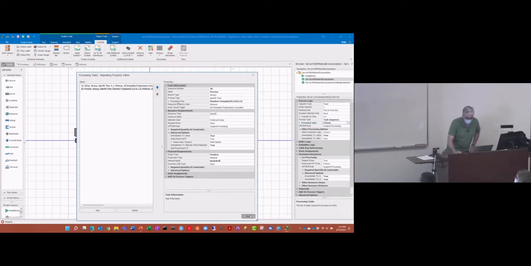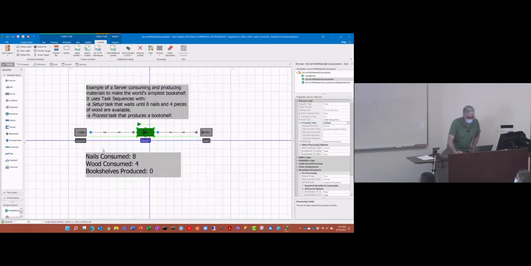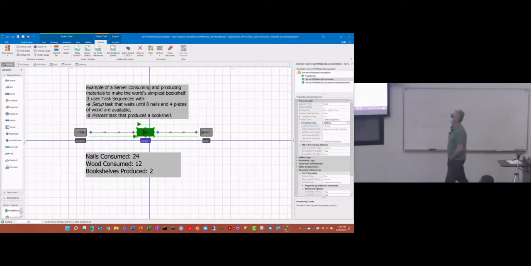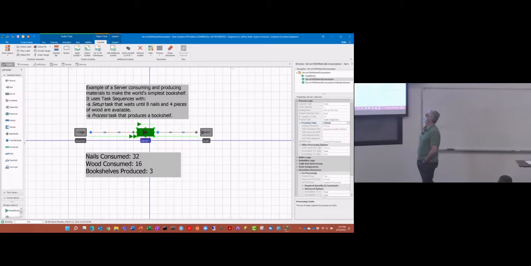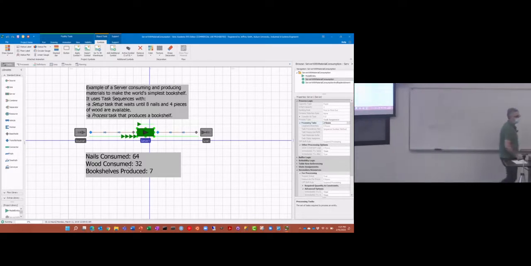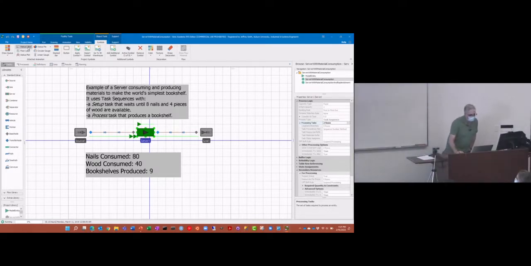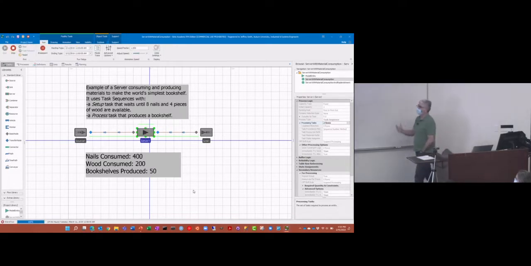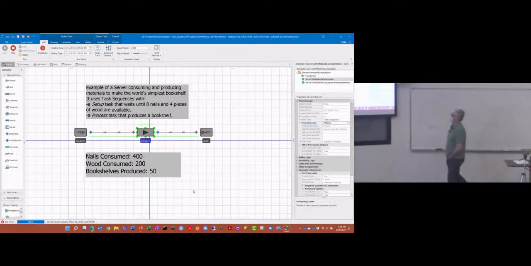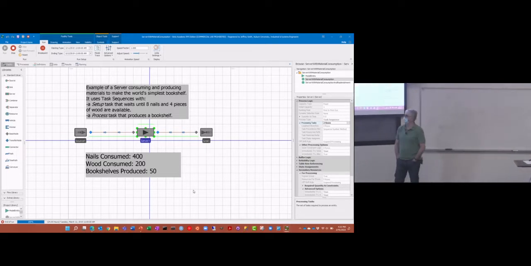So when I execute my model, you can see we have this running track of nails consumed and bookshelf produced, and you can see that we're consuming and producing in this ratio of 8 nails, 4 pieces of wood for each bookshelf. Okay, and so I think we had enough material to do 50. And so if I just run this in fast forward mode, you can see it ran, and I produced 50. So I consumed all my nails, and I consumed all my wood, and I produced 50 bookshelves.